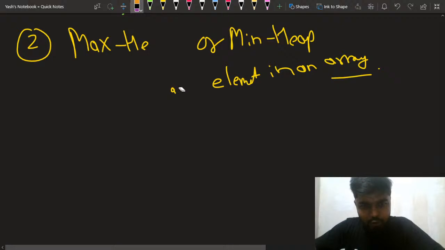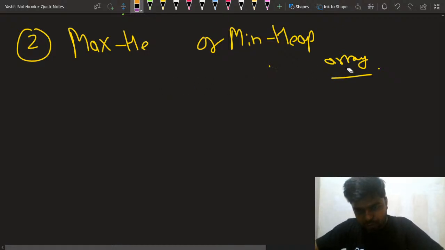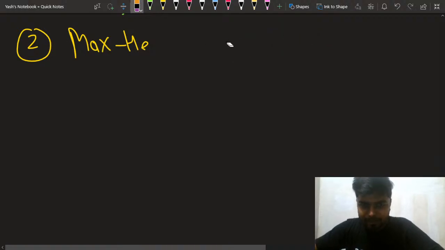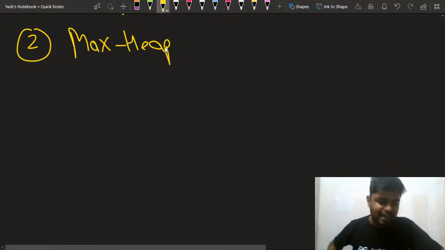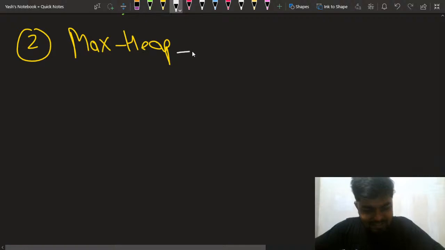So how do you do this question? How do you do the kth smallest element question using a heap? For that you use a max heap, right? Min heap you can also use, but here we will try to use the max heap. The reason I will tell you in some time, but we can use a max heap.